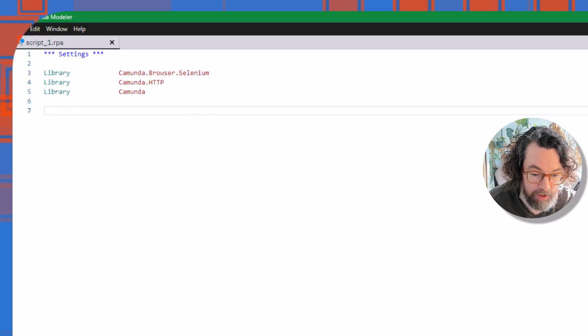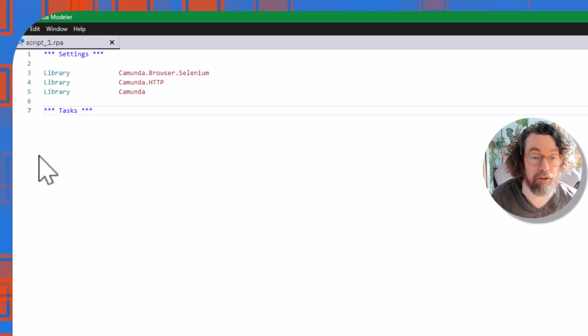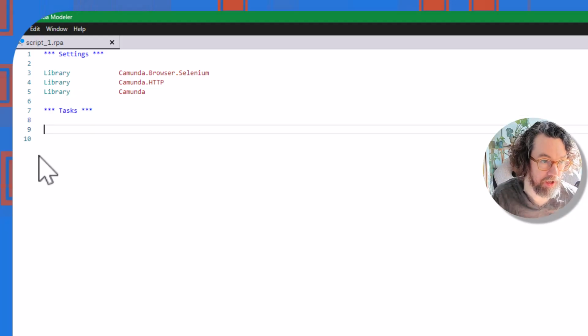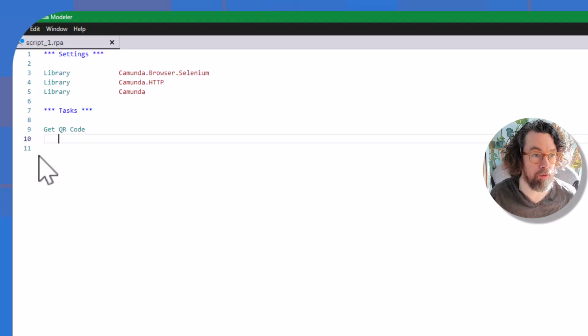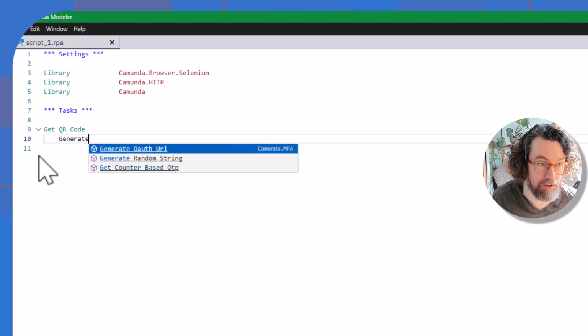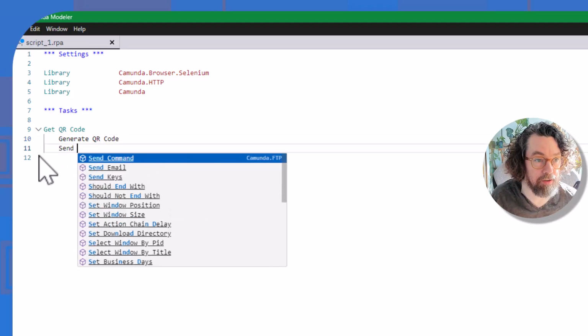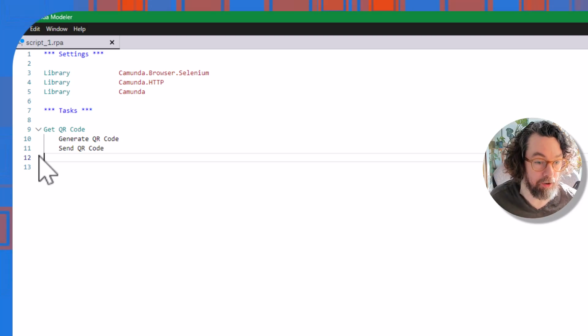And the next thing is tasks. Again this is sort of the high level execution. So this is going to be what are the main things we're going to be executing? And the top one is going to be get QR code, and this is going to involve a few different tasks. It's going to, let's say, generate QR code, and then secondly it's going to send QR code. These are the two things we're going to do. And these are like method names. We haven't written the methods yet, but this is basically what they look like.